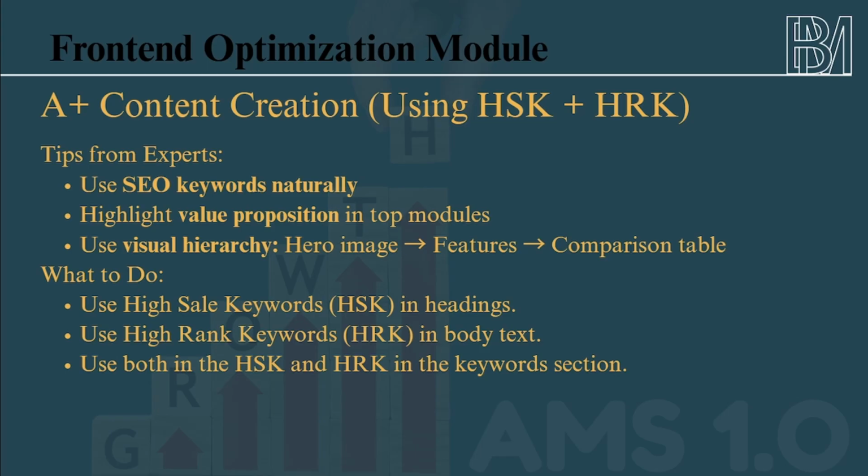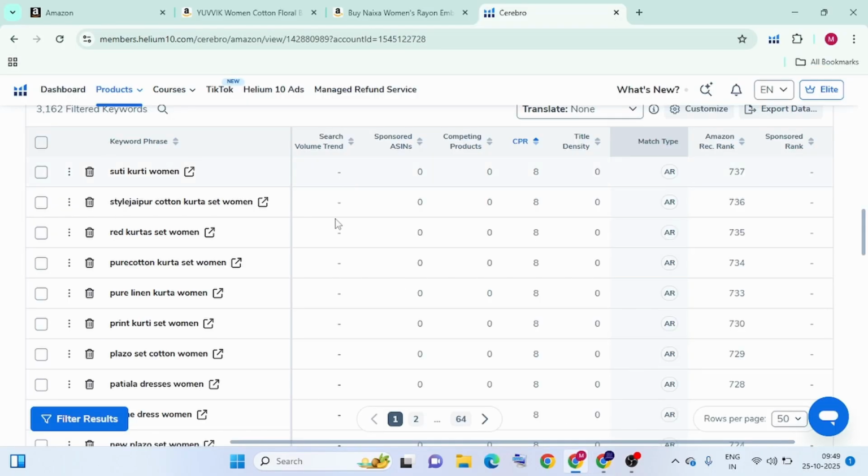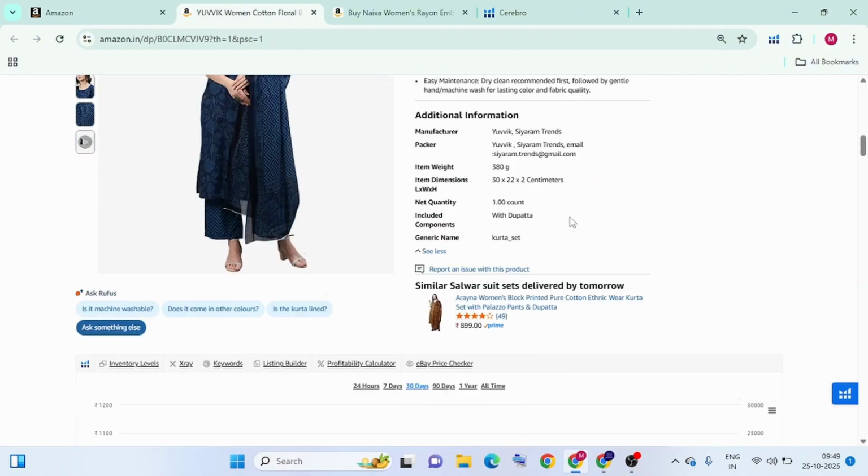Now we will see how A plus content looks on our Amazon page, in the front end. Later on, we will see how you can find these HSK and HRK keywords, and how you use them in the A plus content step by step. So here we go. This is my account, and this has a product.